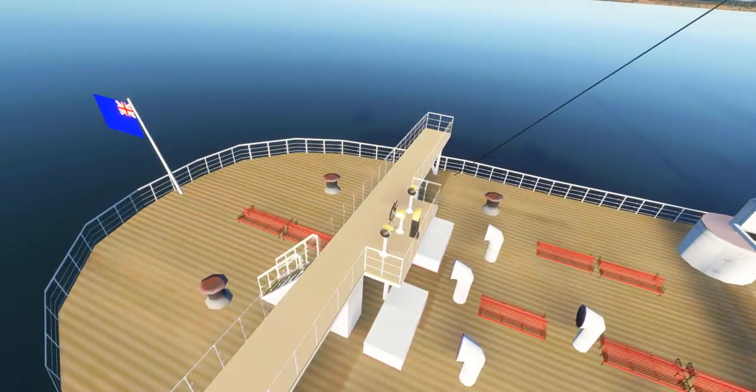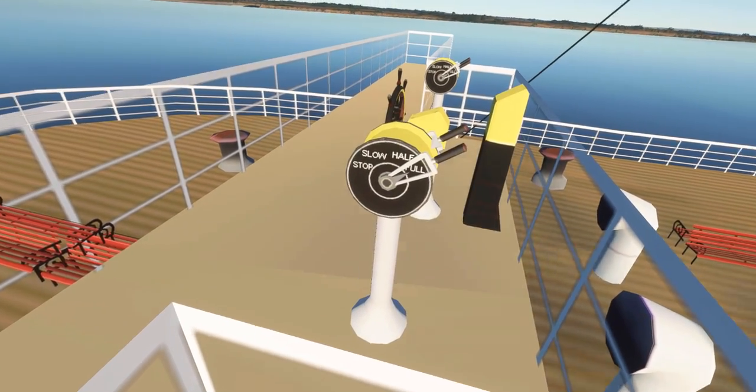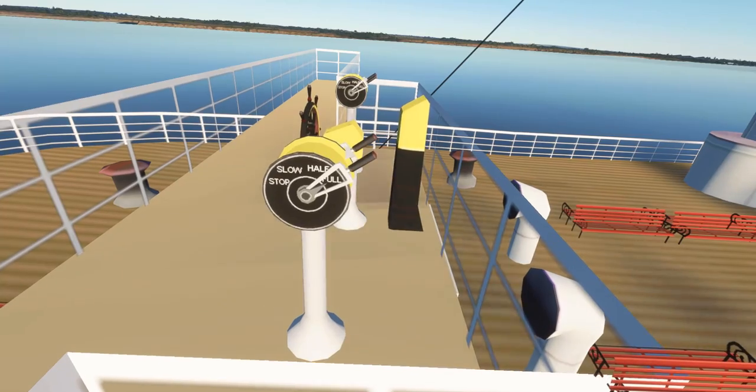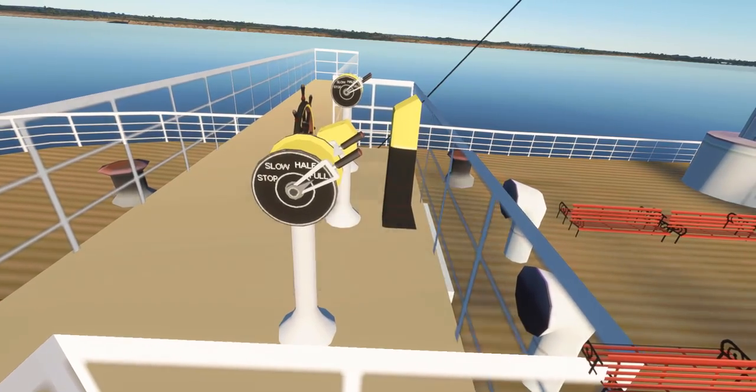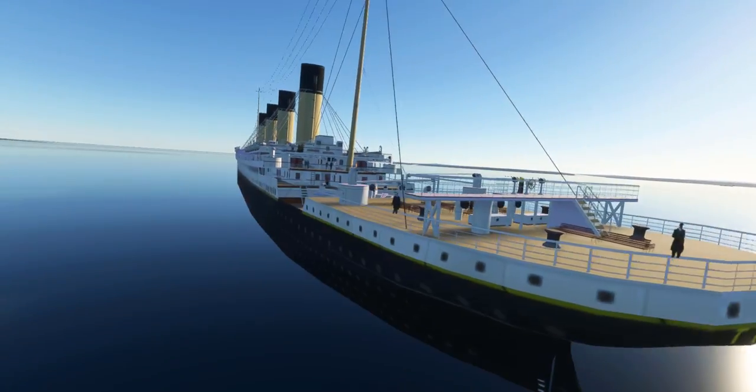They've even added the telegraph details down here. You can see we've got stop, slow, half, and full. I mean, they're not really centered properly, but it's still really cool that they add these details, because obviously, they didn't have to do that, or they didn't have to pick a model with added detail like that.